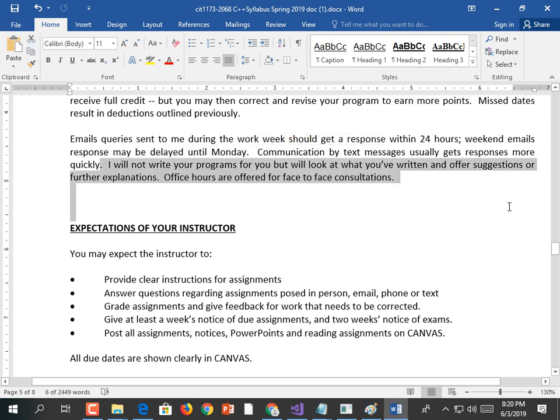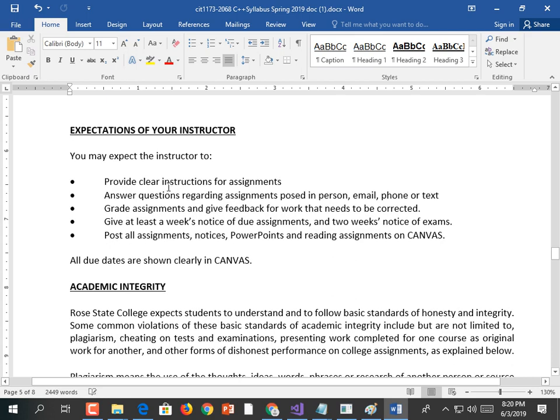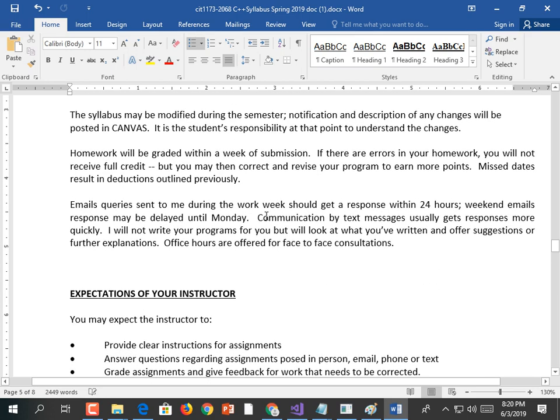I won't write your programs for you, but I will look at what you've written and offer suggestions. I need to check to make sure that the division tutor is here over the summer because he's an awesome guy. He could teach the course. He's that good. So I have all sorts of expectations of you.